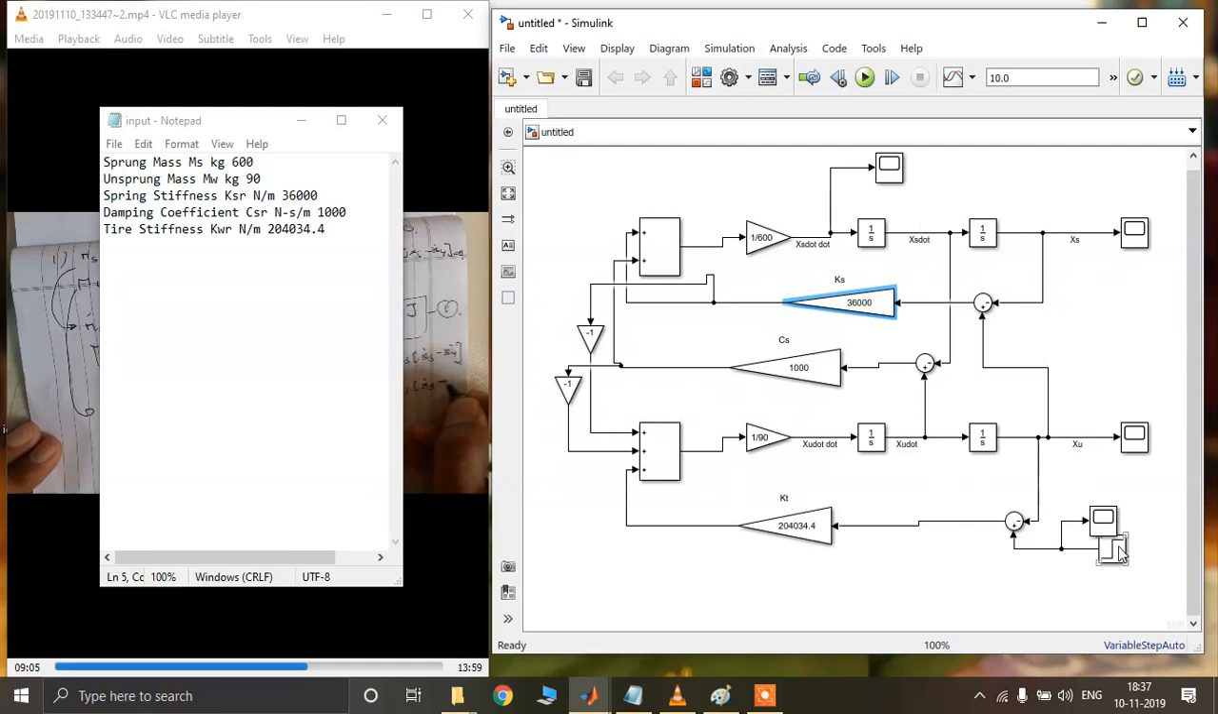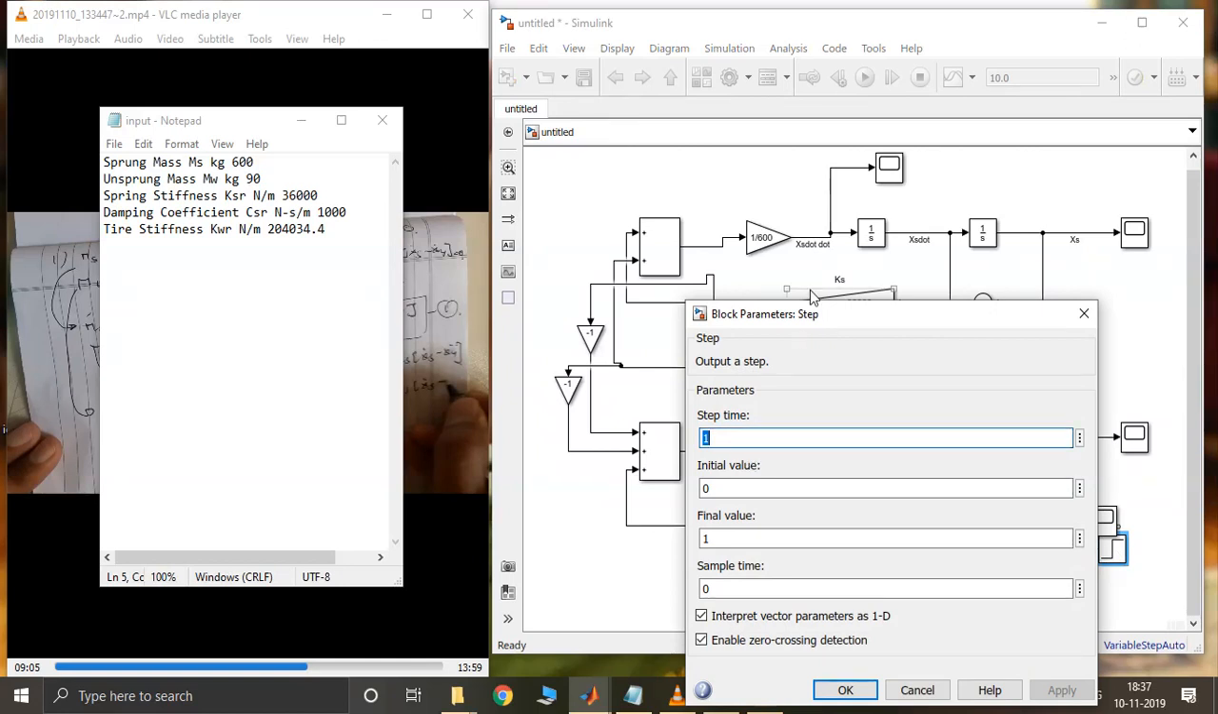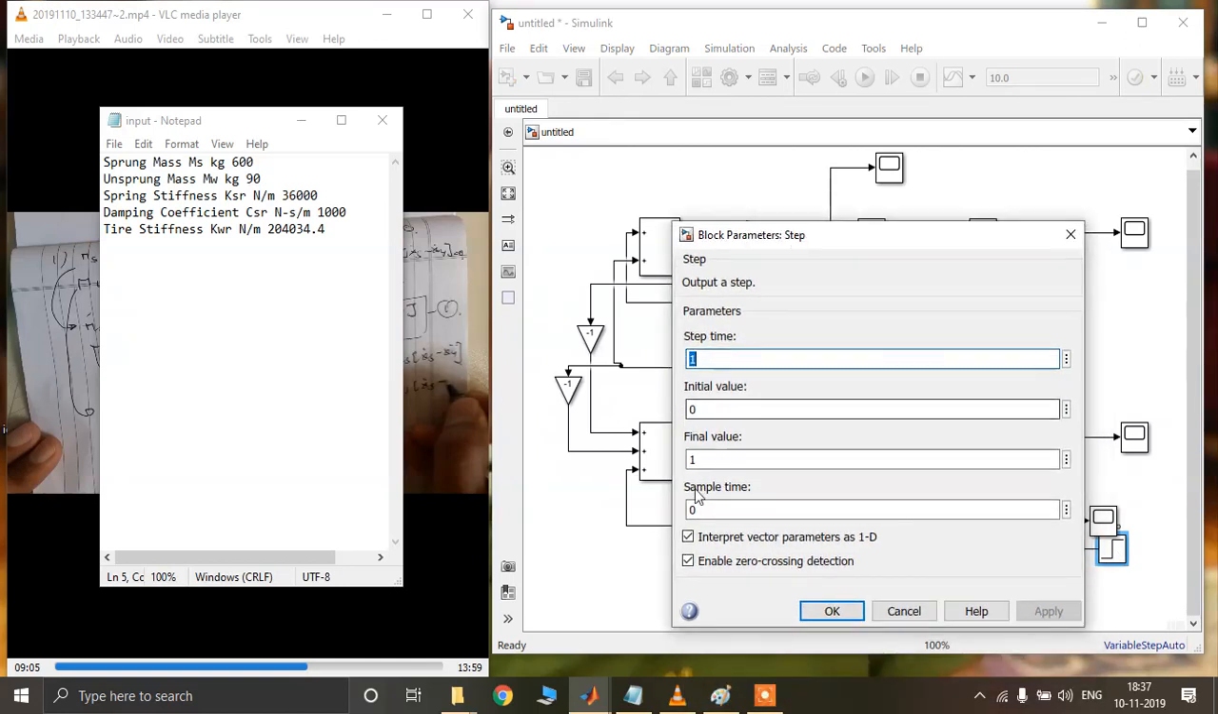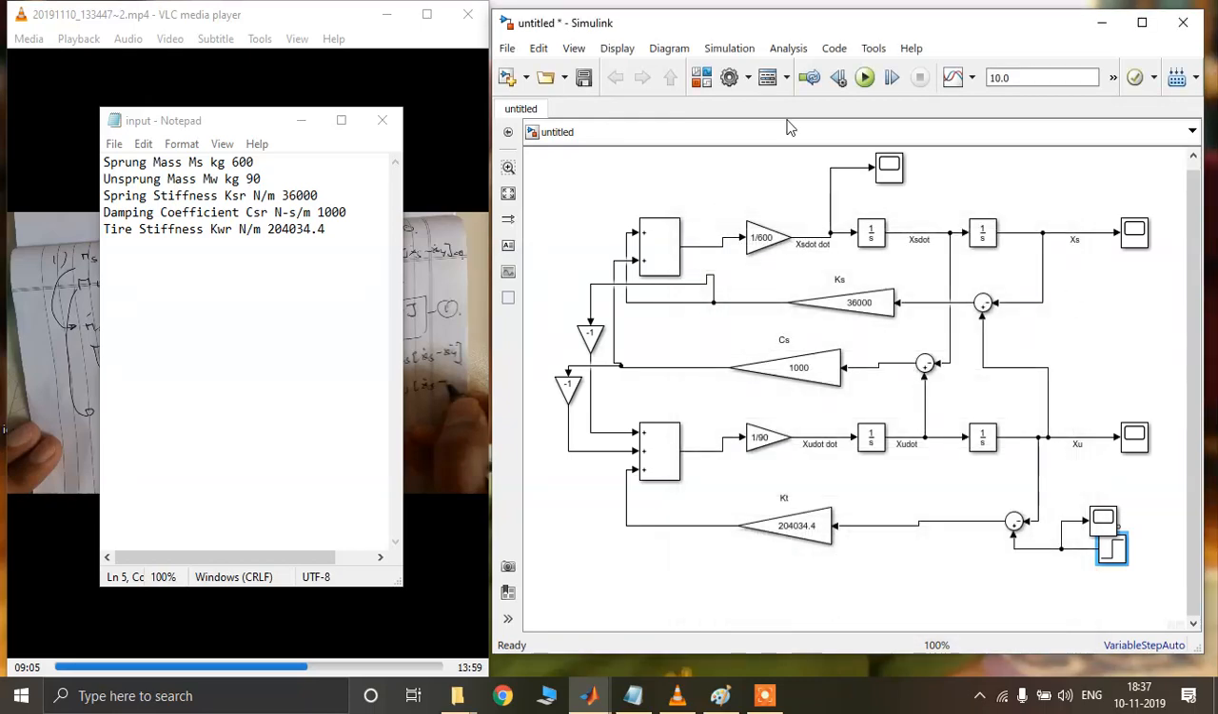So if we are not making any mistake, we are giving input at 1 second. Initial value, final value is 1. Okay. Scope is in place. Just quickly run it. So it started. It generally doesn't take that much time with my PC.